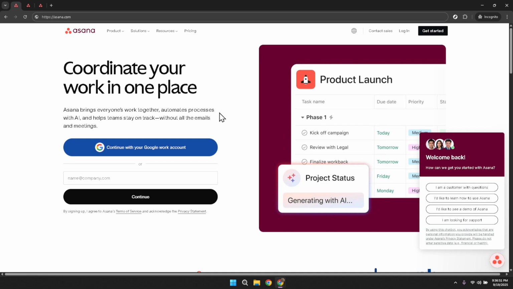First, head over to the Asana website. You'll want to locate the Login button, which is conveniently situated at the top right corner of the page. Click on that, and it will prompt you to sign in. If you're not already logged in, this is where you'll start.